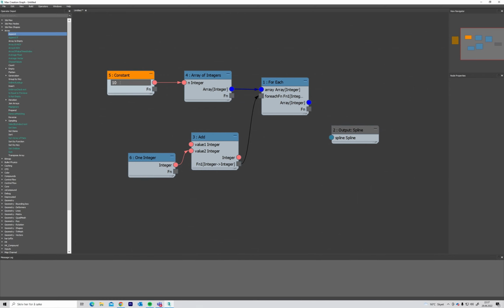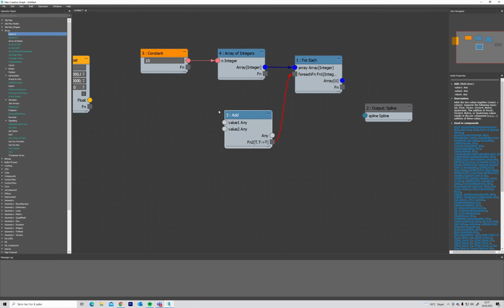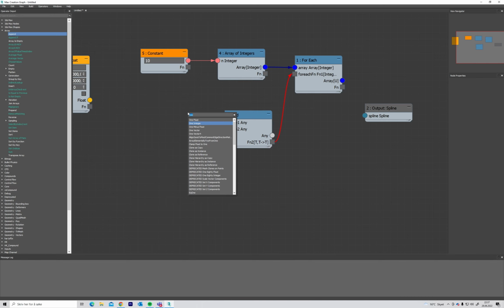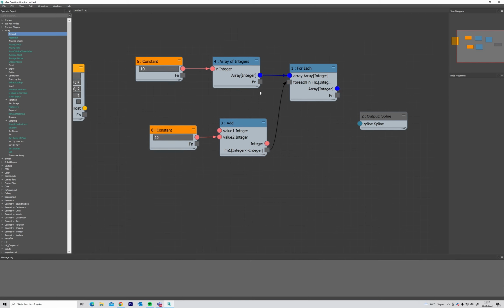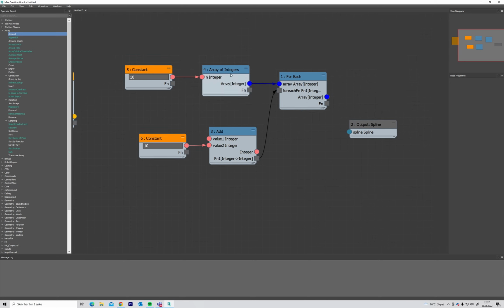So now you see this line is red. That's because there can only be one open spot for this item in the array. So now each of these numbers in this array will be added by 10.